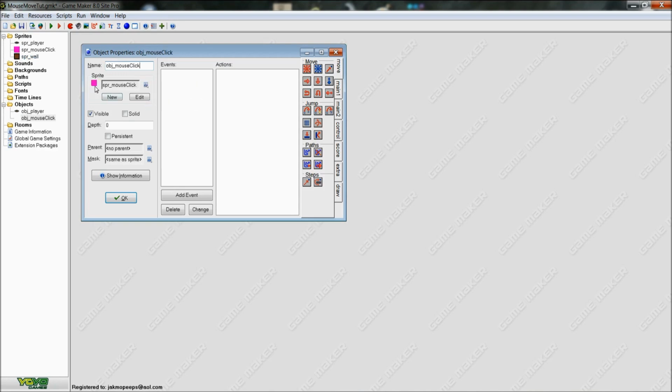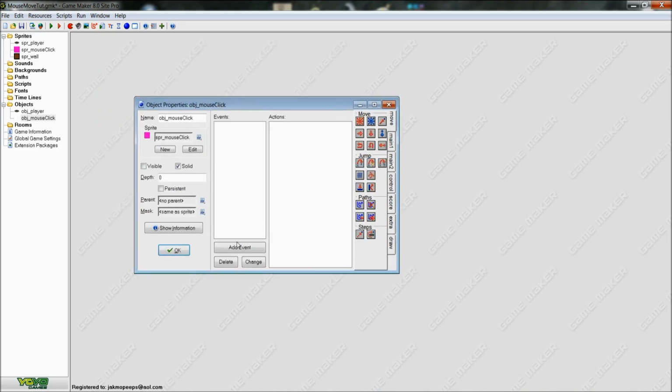And here we're giving it this sprite. Now what we're going to do is uncheck visible and keep it solid for collision purposes. I'm not sure if this is important, but it doesn't hurt. So it's invisible, so in the level the player's not going to see it, which is great. We don't want to see these bright pink squares every time we click.